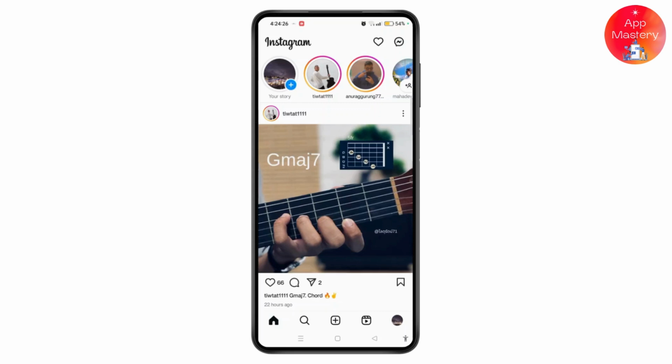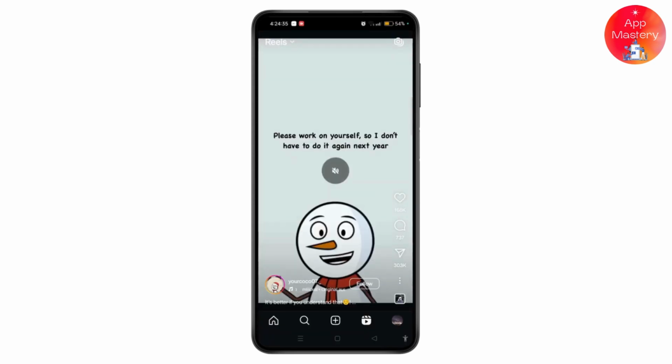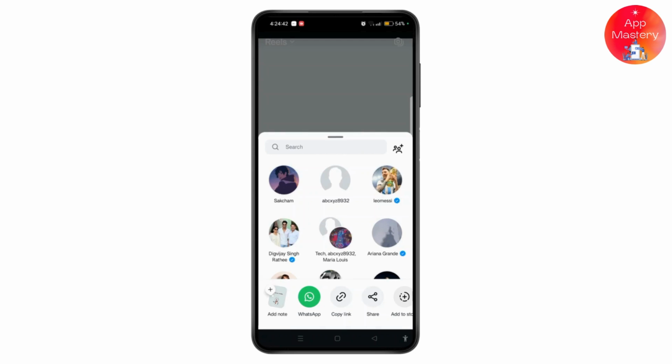First of all, launch the Instagram app. Log into your account. Tap the reel icon at the bottom right and choose a particular reel which you want to repost on Instagram feed. So let's tap onto your icon at the bottom right and here you will see different options.